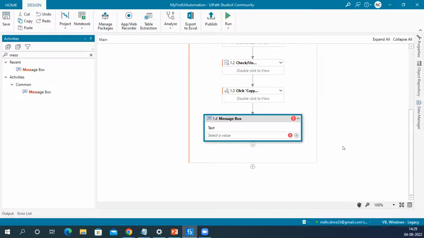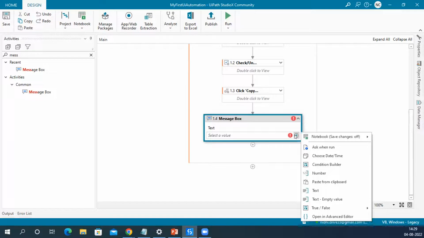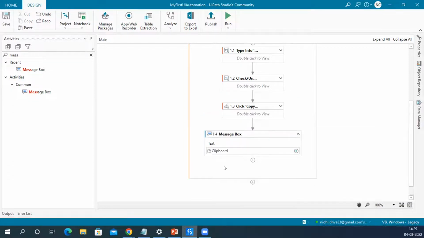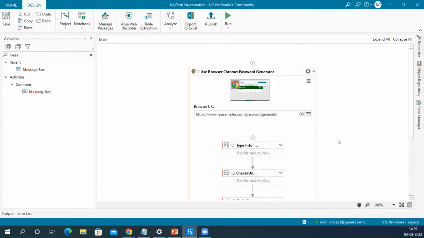right? And when you are done with this, click on the plus button and then select the paste from clipboard option, right? So whatever has been copied to your clipboard, once you clicked on that click button, is now available for you in the StudioX to paste. So there is an option to paste from the clipboard and we press this. And we will see the password that we generated in a message box now. So we have recorded all the steps and the workflow is ready.